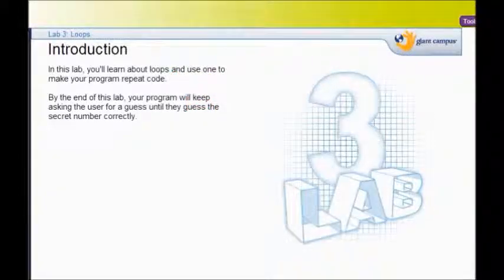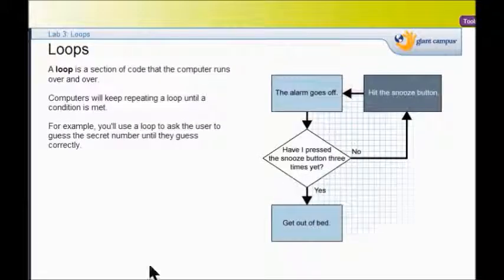In lab 3, we're going to do loops, and we're going to make our program repeat code. So we're going to keep the user guessing until they get the right answer. A loop is just code that repeats over and over again. So here they have the snooze button for an alarm clock. Once you hit it 3 times, you can get out of bed. It doesn't work like that for me, but hey, it's an example, right?